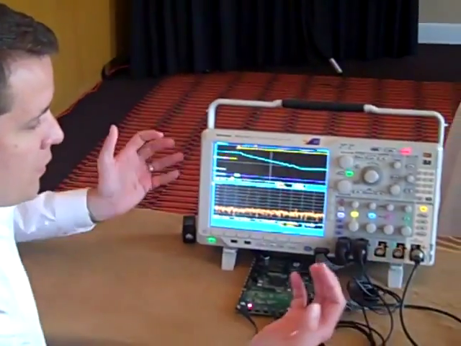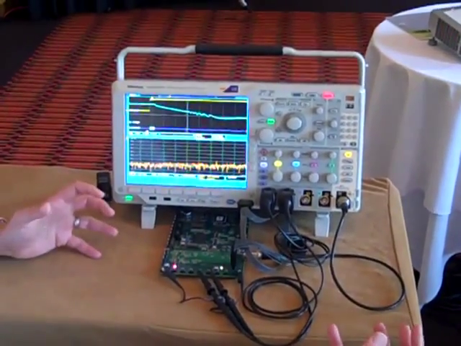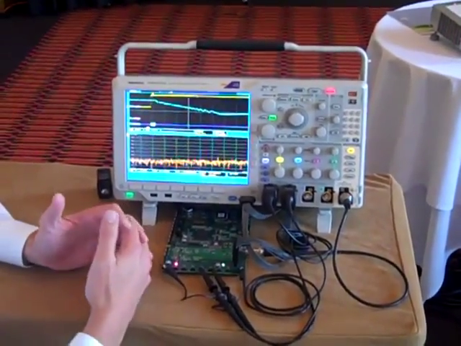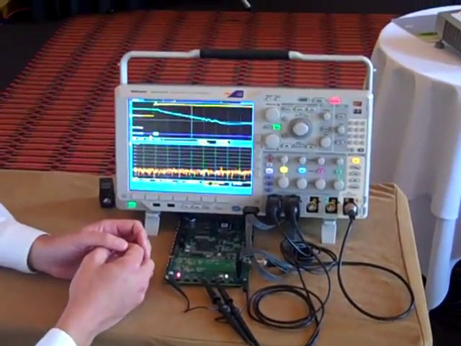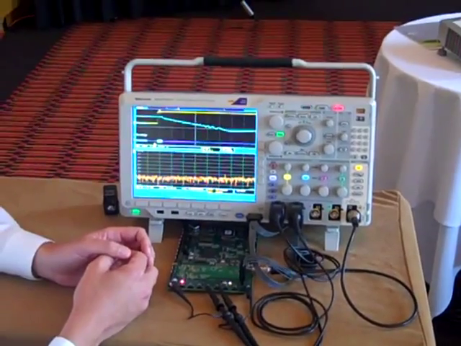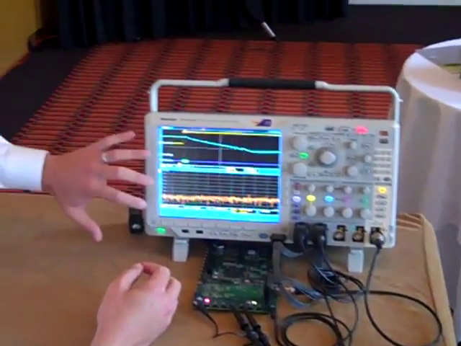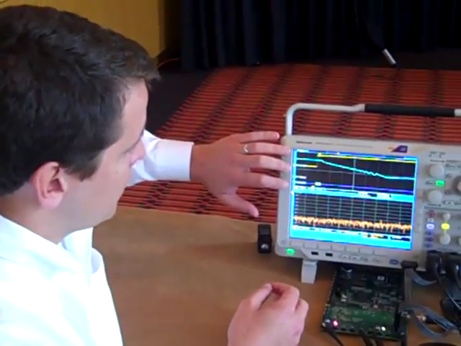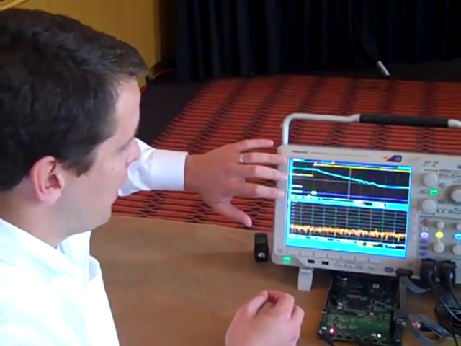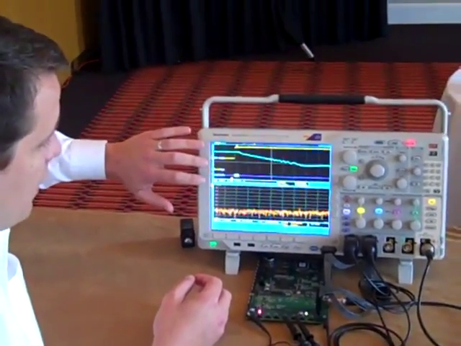Now, because we've taken both the frequency domain and the time domain and integrated them into a single instrument, we have the ability to provide a time-correlated view of analog, digital, and RF in a single instrument. I'm going to demonstrate that here. What you see on the top of the screen is a typical time domain display where we have probed several signals. I'll get into those in a second.